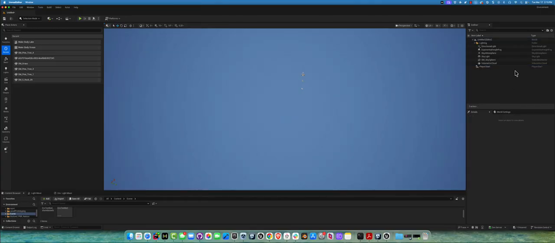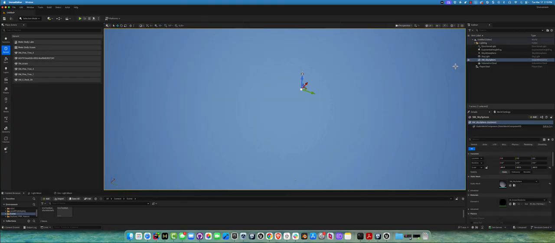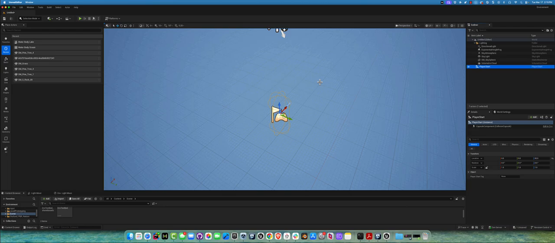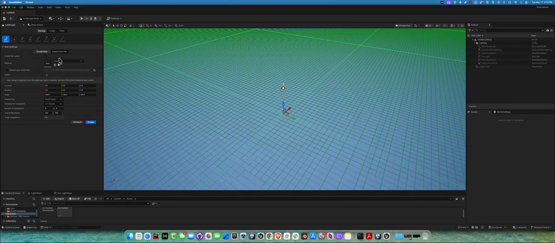So I'm going to delete the floor, and select my player start here. Just hit F to focus on that, zoom out a little bit, and then go to my landscape. So selection mode, landscape, and I would like to create a new landscape here. And I would like to select that M underscore environment material that we created before. This is the master material.